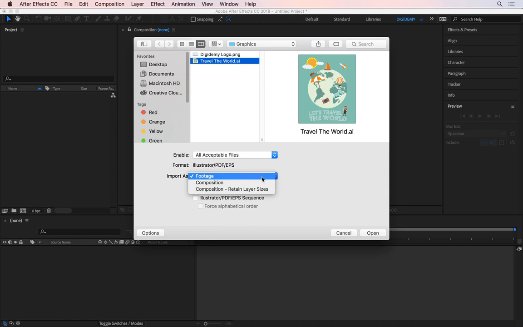If you want to have access to the individual layers so you can control them one by one and animate them, you need to bring this in as Composition. Now for Composition, you have two options, Composition and Composition Retain Layer Sizes. If you just do Composition, every single layer will be exactly as big as the entire composition. And that's going to have some advantages as well as disadvantages. If you do Composition Retain Layer Sizes, every single layer will be exactly as big as the layer's contents.